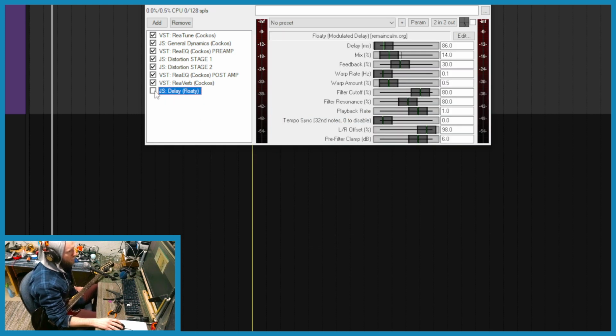And then there are like different delay plugins you can get. This one I set up as kind of a reverb almost. So here's the dry. And then with this on, it's not really a very good effect, but it does something.